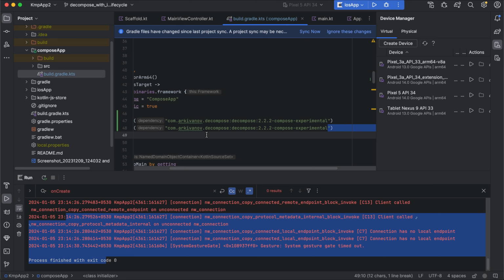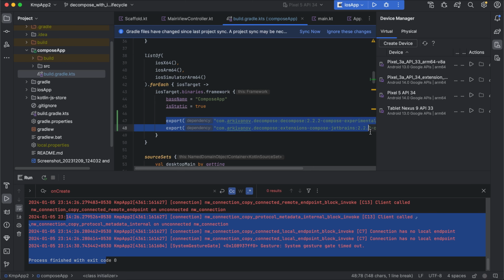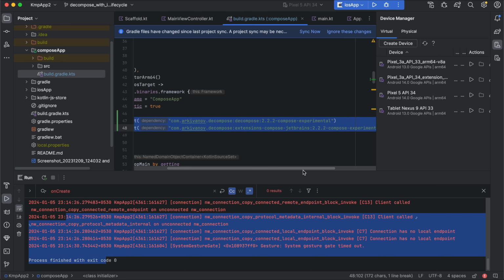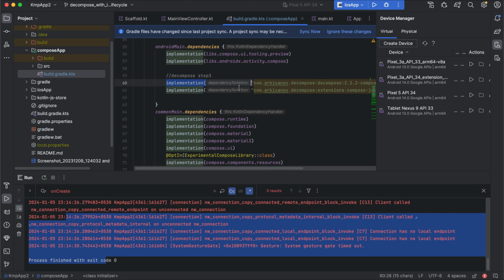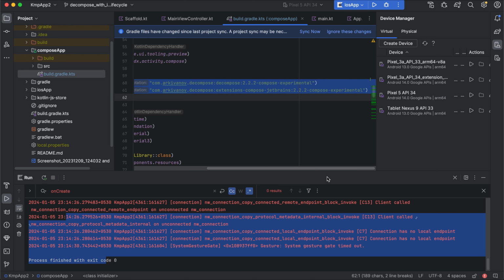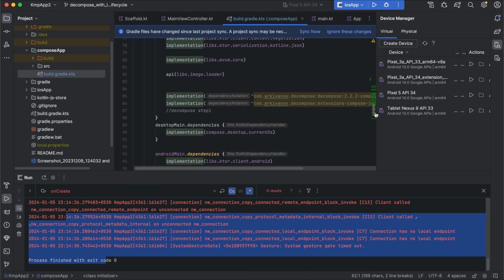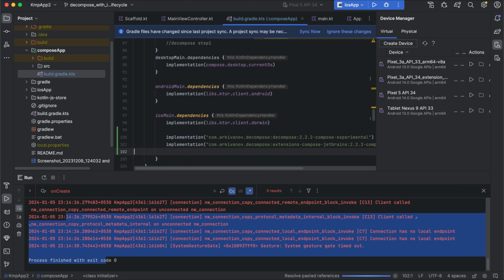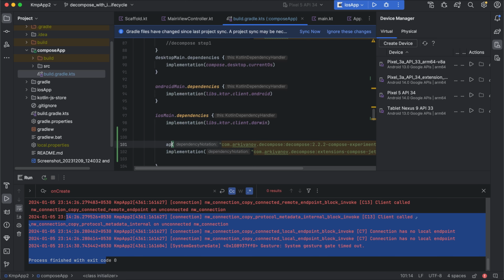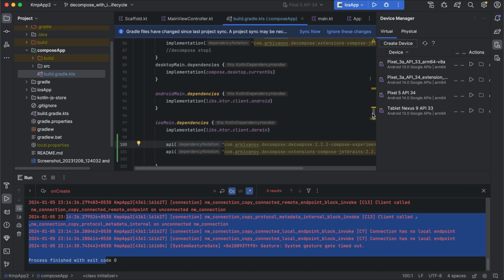So let's do that. One more thing we require for these same two dependencies: we can copy the common main ones or Android main ones. We need to specify these as API, as mentioned in the documentation, so that they will be available for exporting. In the iOS main, let's specify them as API so that they become exportable. So these two steps we need first.